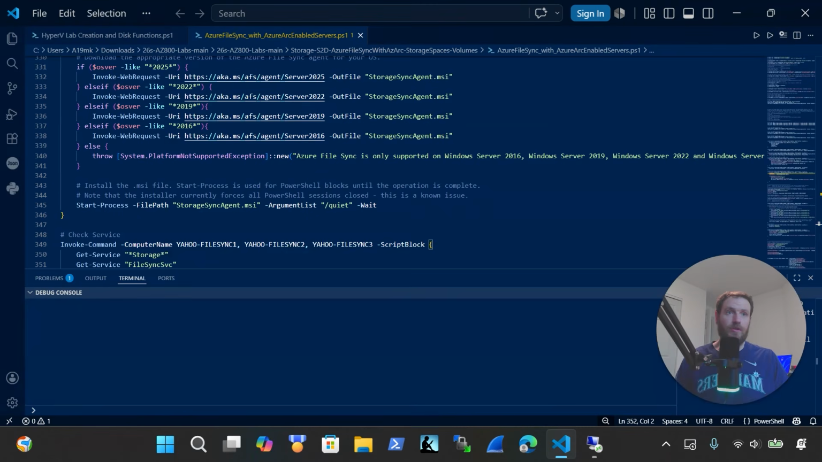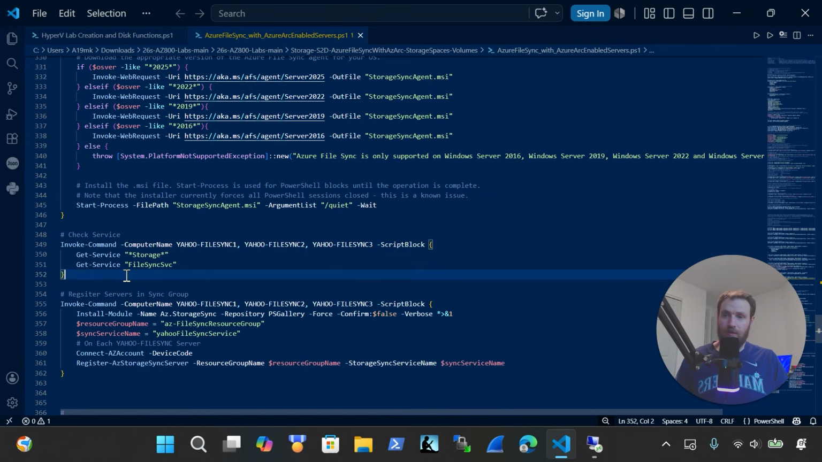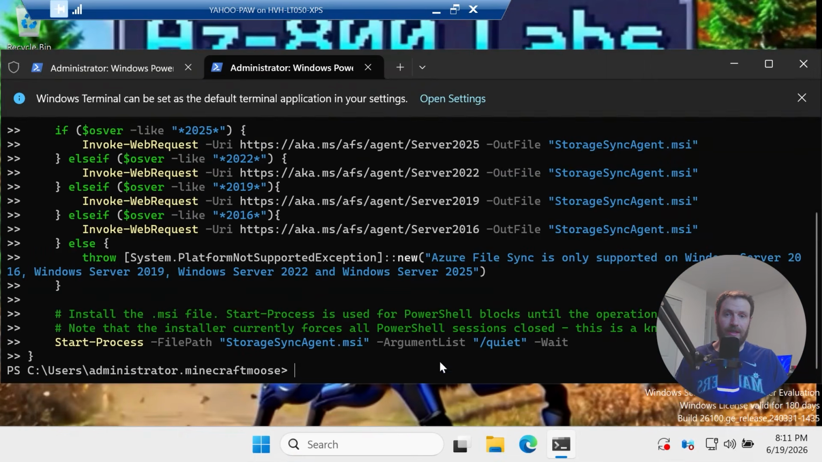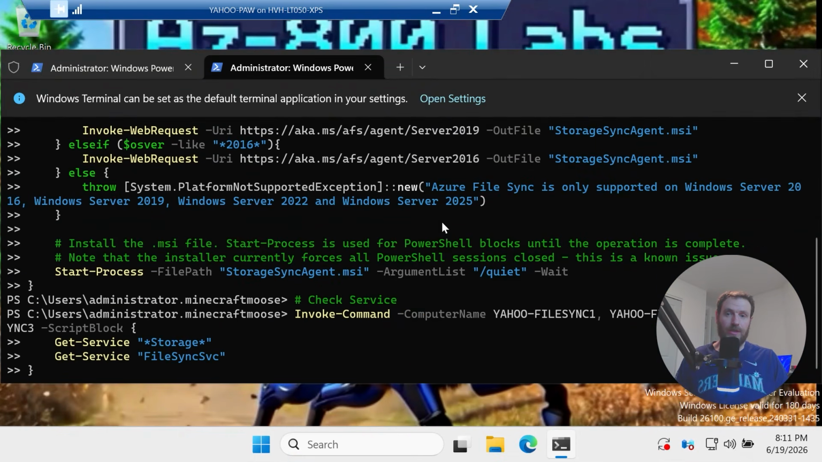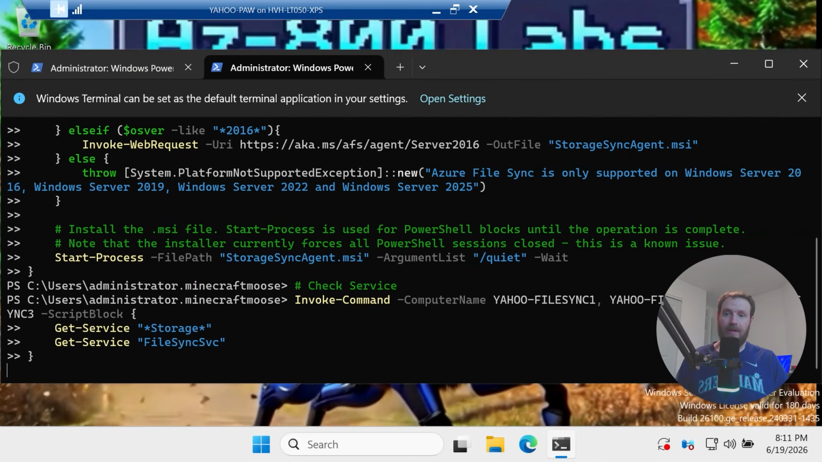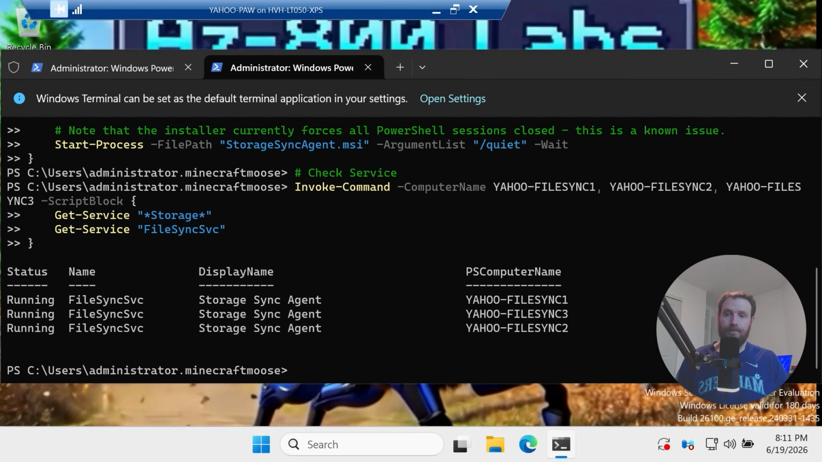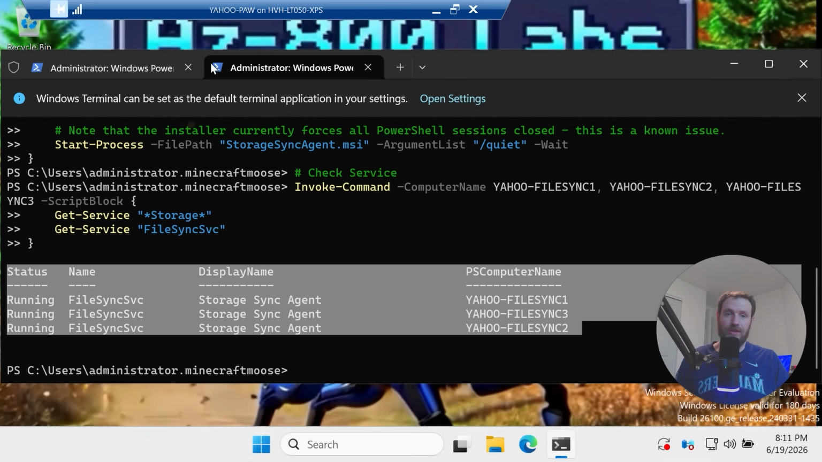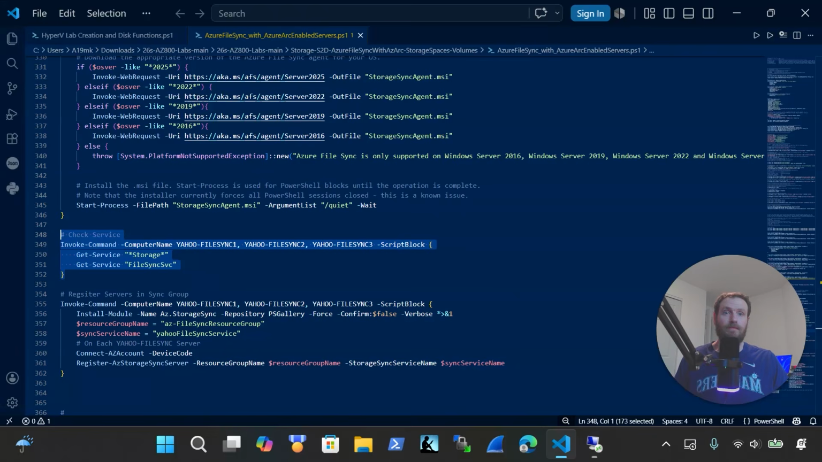So the first thing we'll want to check is to make sure that the service is running on each server. This is the storage sync service that we just installed with the .msi file. And we can see that the storage sync service is running on each of our domain joined servers that are also objects in Azure Arc. So they're Arc enabled servers as well.